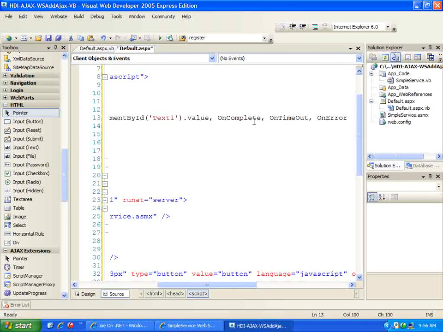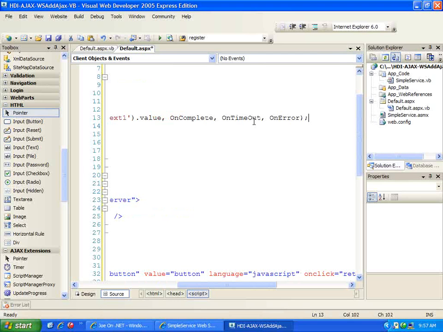On timeout means I tried to call a web service, and I didn't get an answer. On error means I tried to call the web service, it answered me, but it couldn't process my request, so it had an error and it wanted to tell me that there was an error.